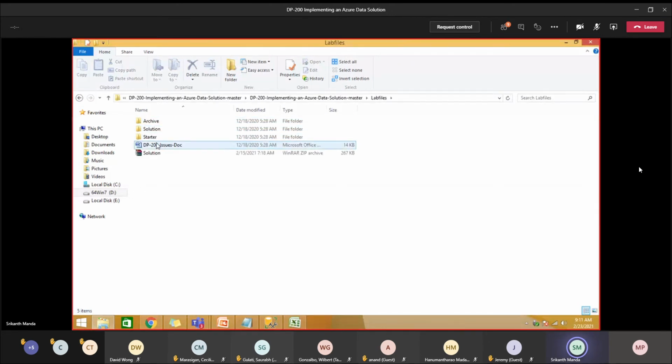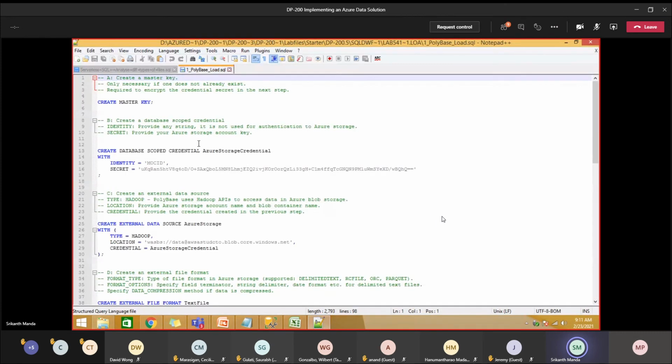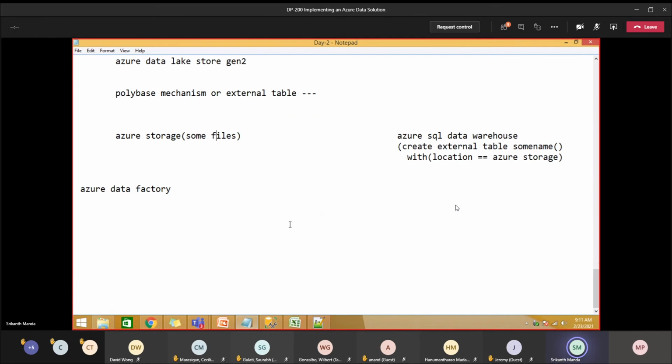Okay, go to lab files here. I'll just try to open this file, PolyBase. Right, so to read the data from storage into this table, you need to perform five steps here. So what are those steps?